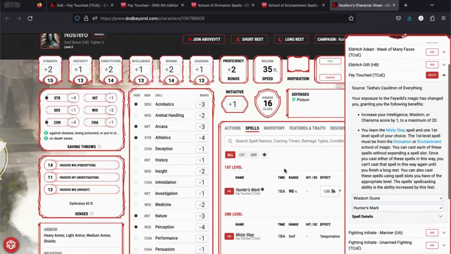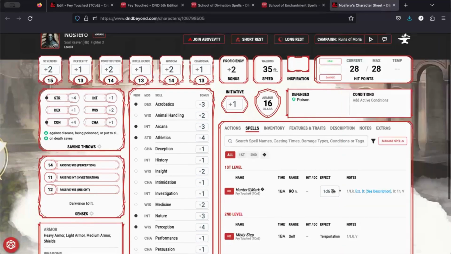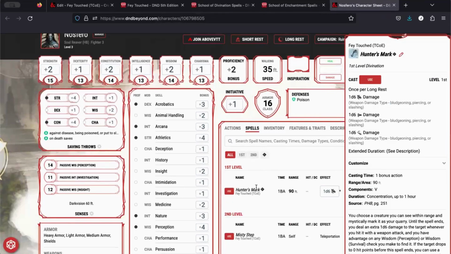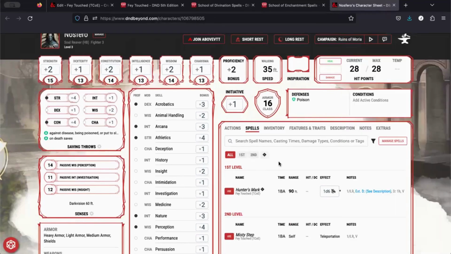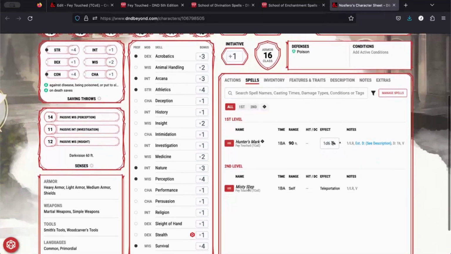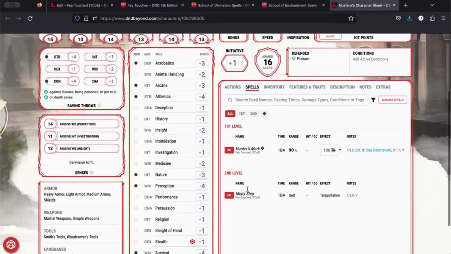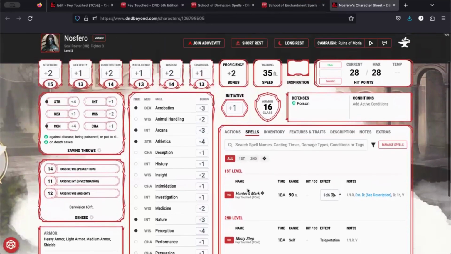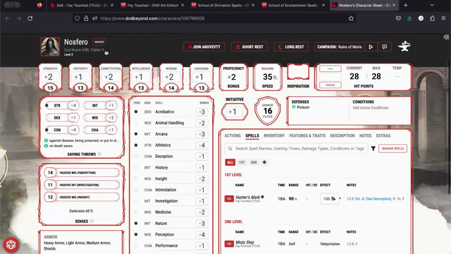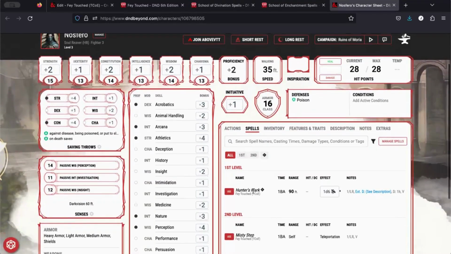We can see that we have a 1st level spell, Hunter's Mark, which we are allowed to use. And then we also have Misty Step here that we can cast at a 2nd level. Now, because my character is a fighter level 3, he doesn't have the innate spellcasting abilities. However, we can still use these because of the Fey Touched feat. Now that we have seen the result of our work, let's wrap things up here.